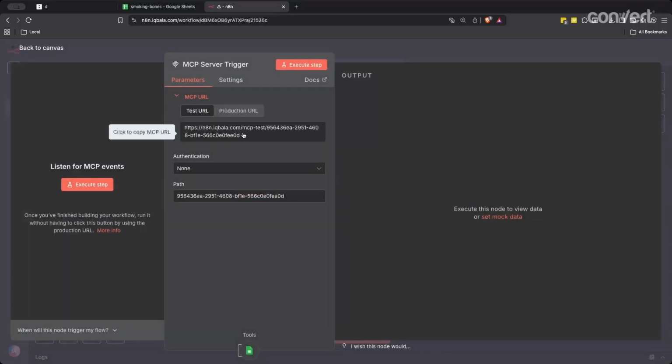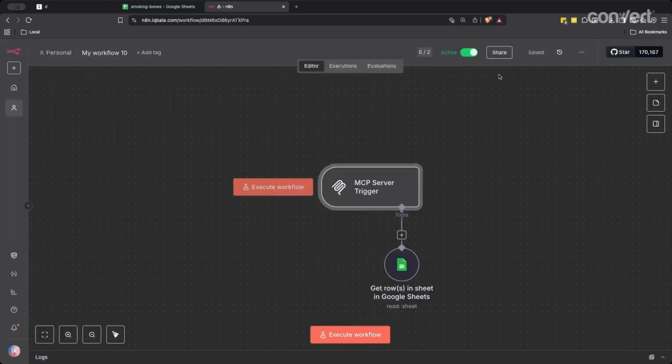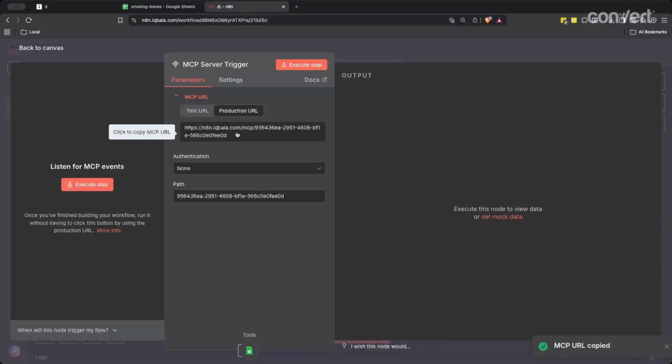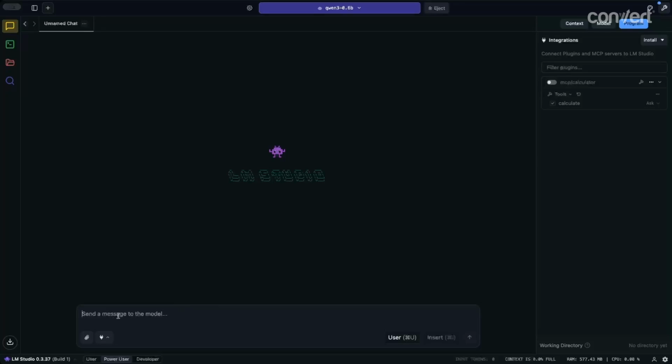If we go back to the URL, we've got the test URL there, and we can just execute the step, and this would set up a listener. Then we can access it via the test URL, or we can just make it active. If you get this sort of notification, ignore that for now. What it's basically saying is you might need to set this SSE flag to true for some MCP tools, but you don't need to worry about this for now. So we've got it active now. If we head on over to the production URL and copy that, now let's head on over to LM Studio.